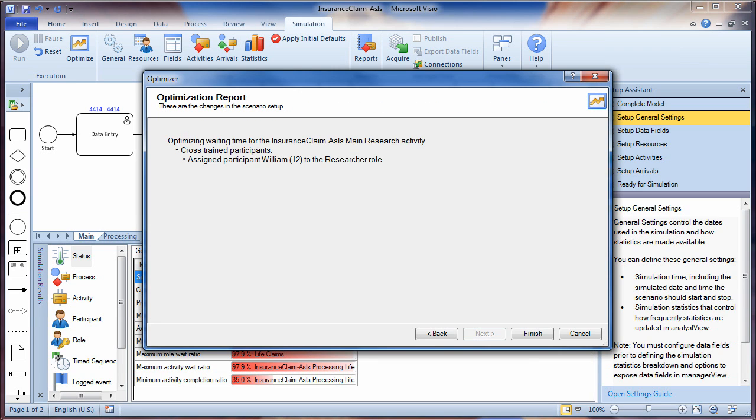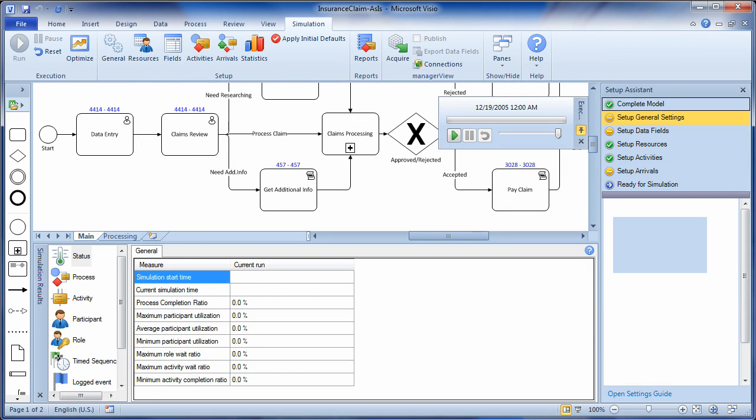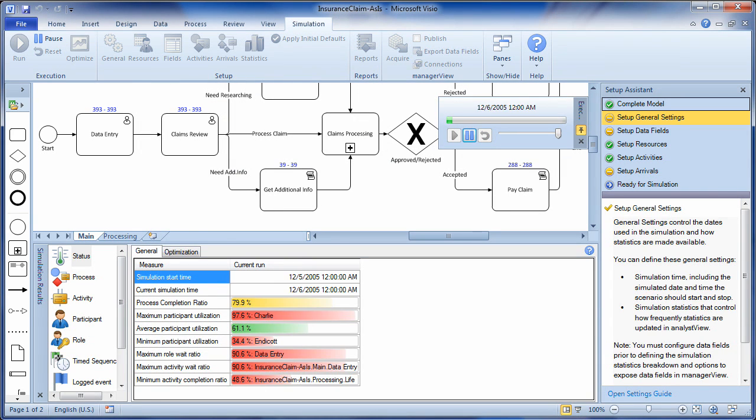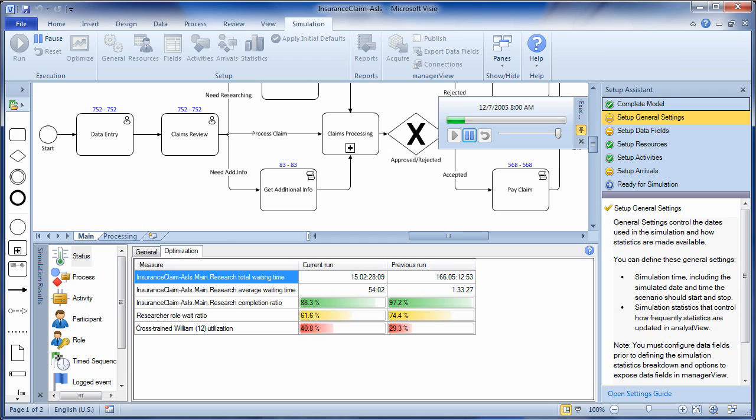So when we click Finish on the Optimizer wizard, the new simulation scenario will automatically run with the different parameters, and we can see a side-by-side comparison in our simulation performance. We're already seeing a lower wait ratio as work flows through the process.